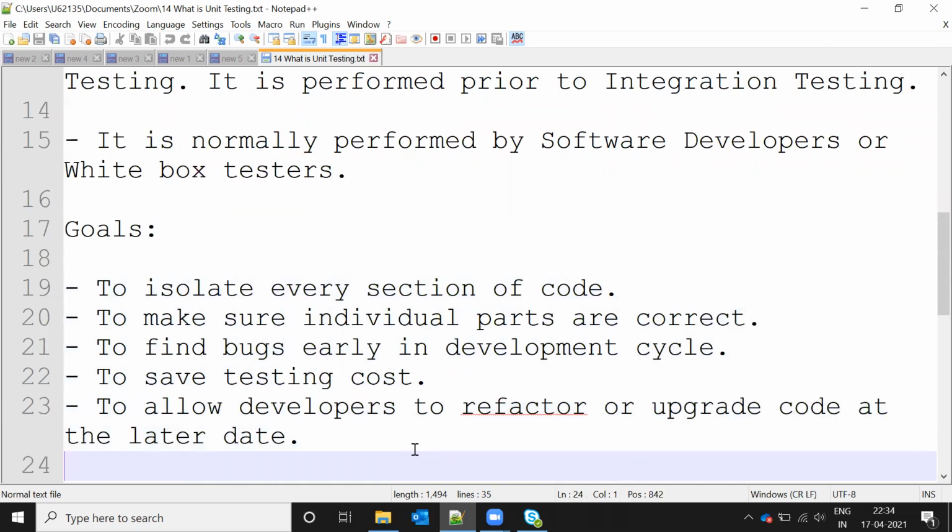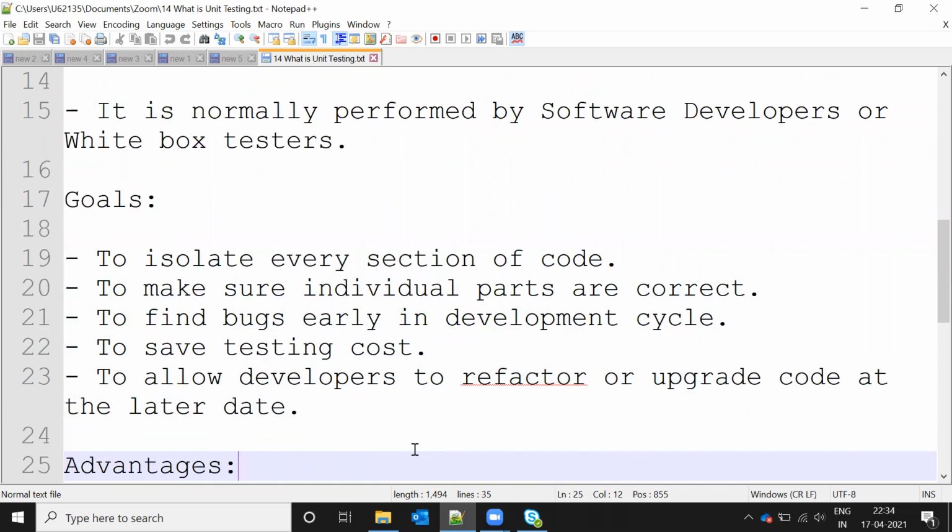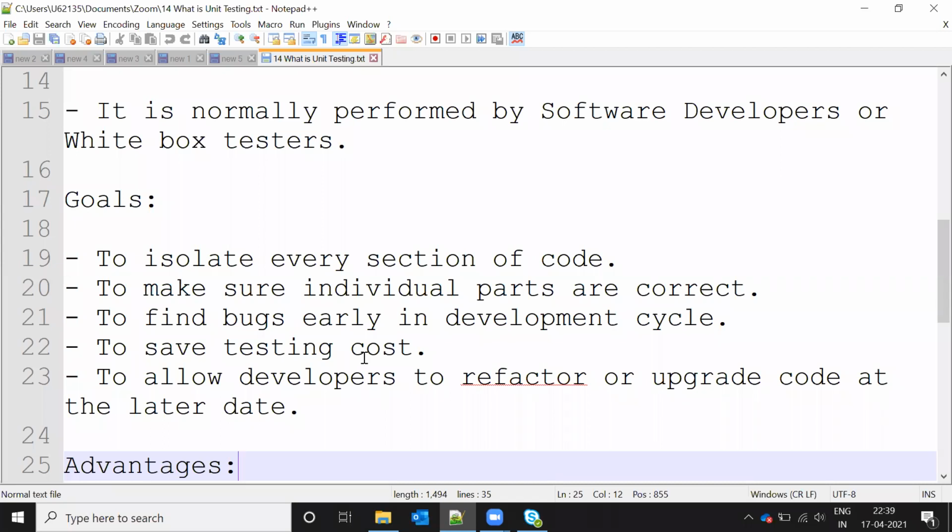And what are the basic goals, what exactly are we going to achieve with unit testing? We test every section of the code and make sure the individual parts are correct, based upon the requirement, that the individual parts were developed properly. We find bugs early in the development cycle, save testing cost, and allow developers to refactor or upgrade code at later times.